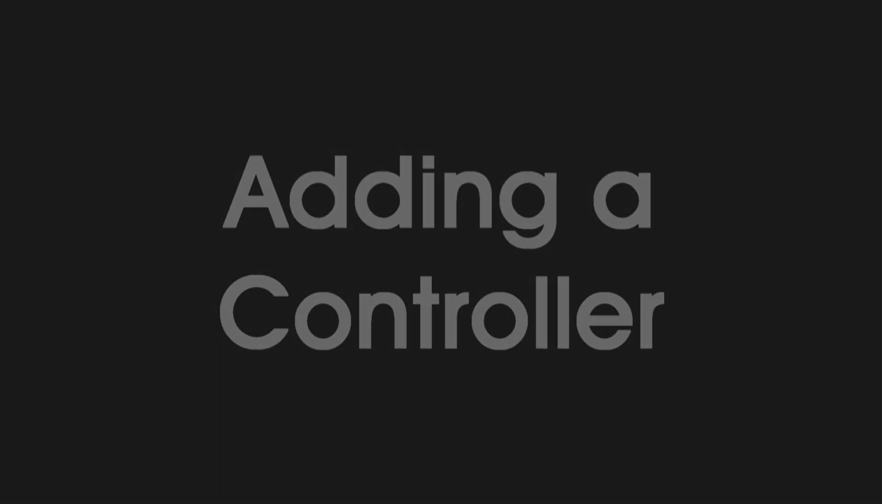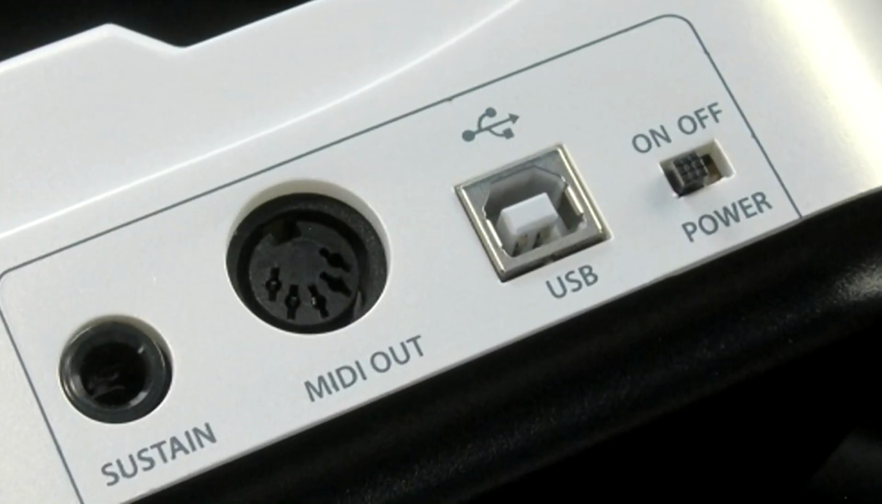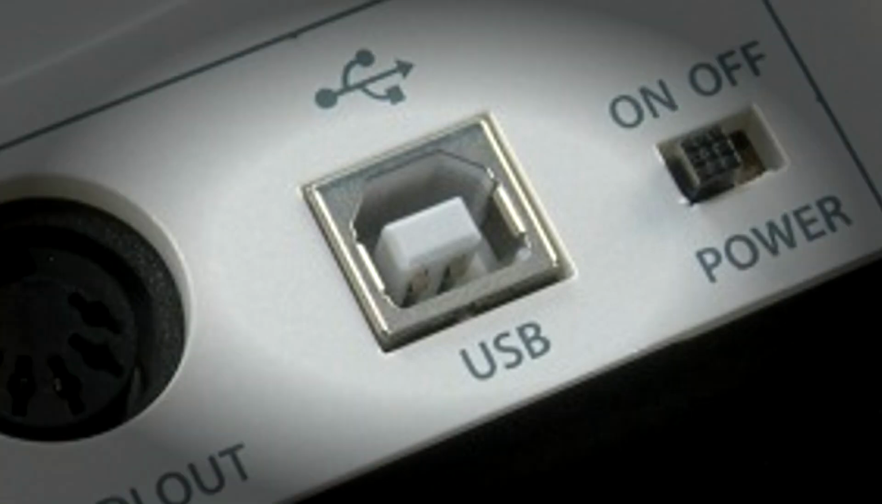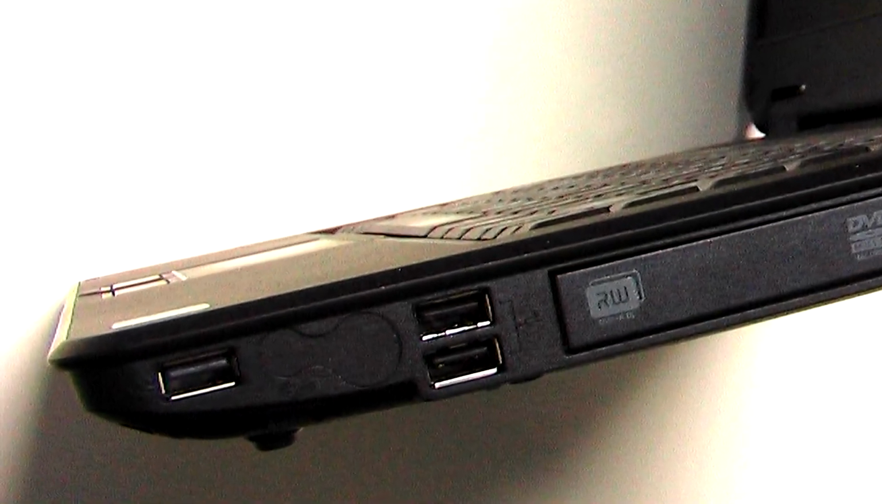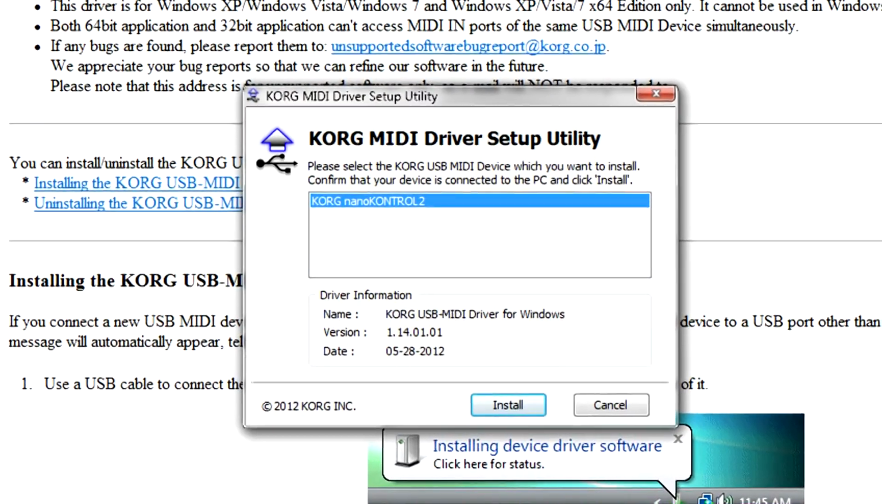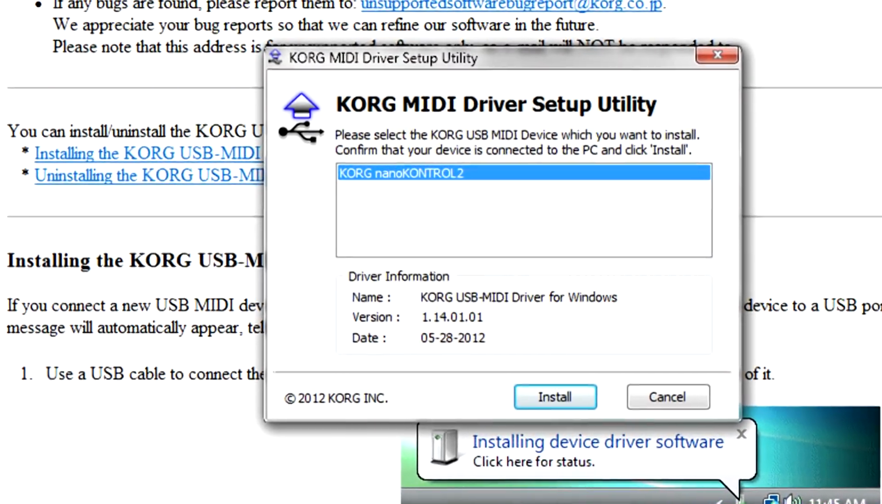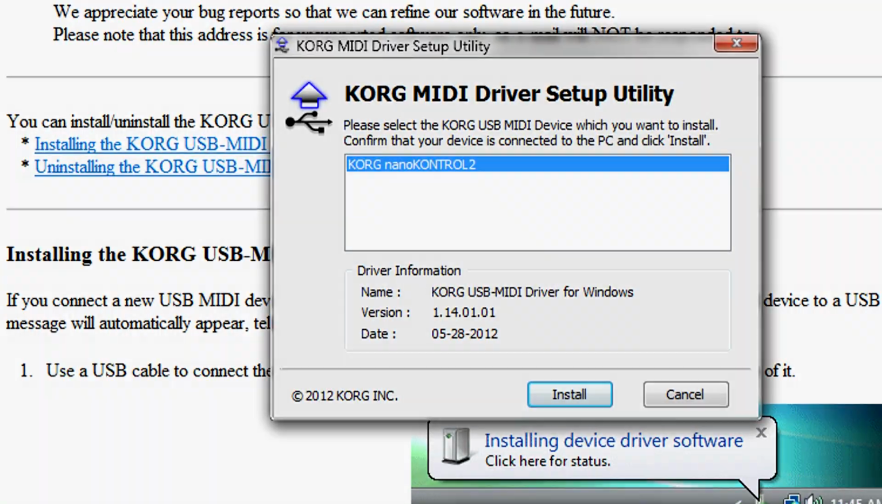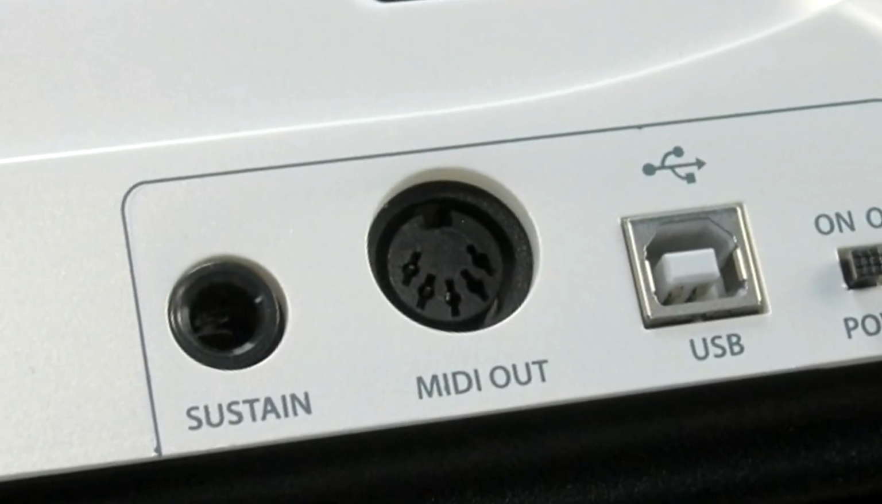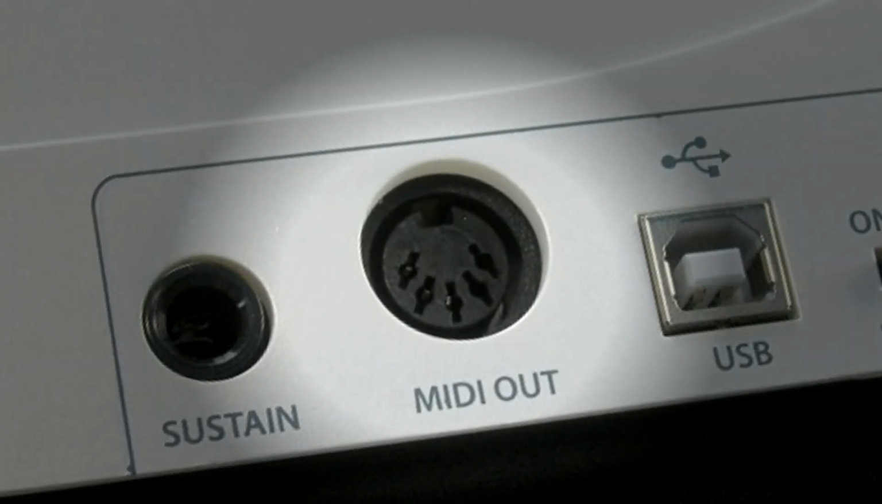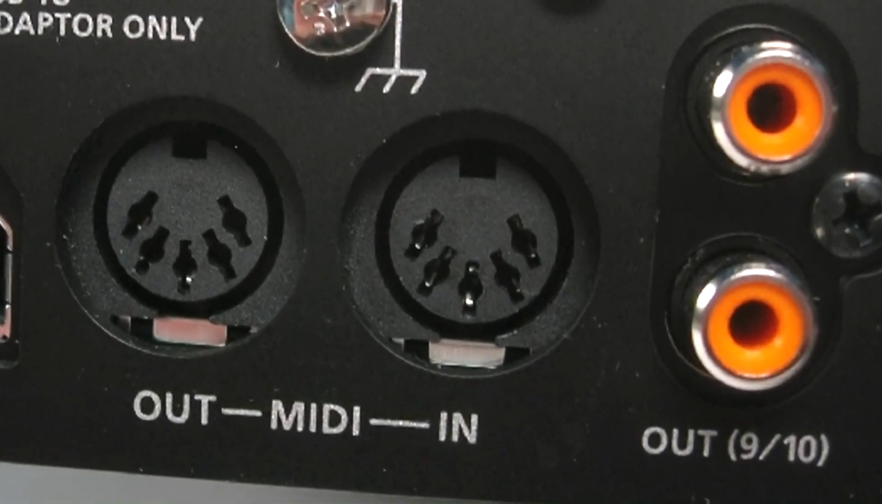To connect a controller to your computer, there are two options. A USB controller connects to a free USB port on your computer. Many controllers are plug and play, but check any documentation to see if the manufacturer recommends installing custom drivers. With MIDI gear having 5-pin MIDI connectors, patch the controller's MIDI out to your computer interface's MIDI in.